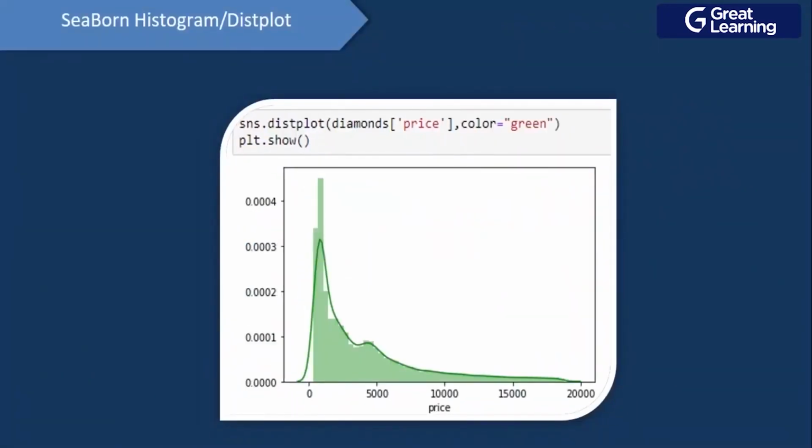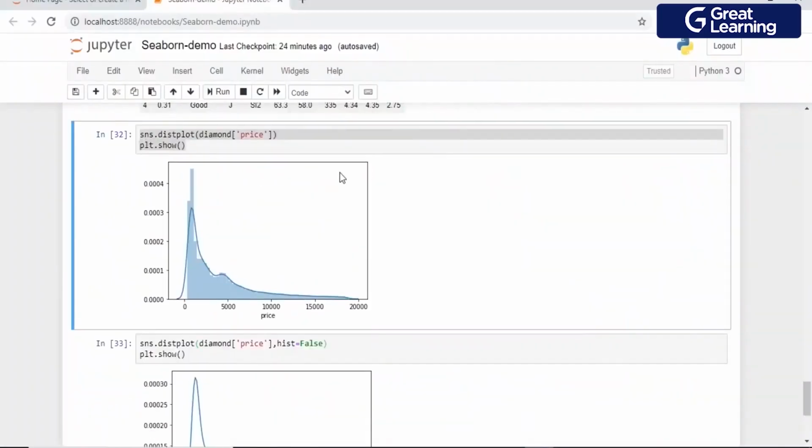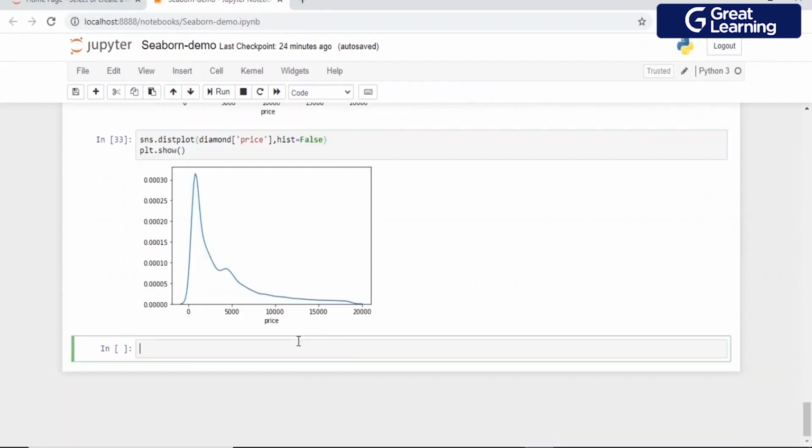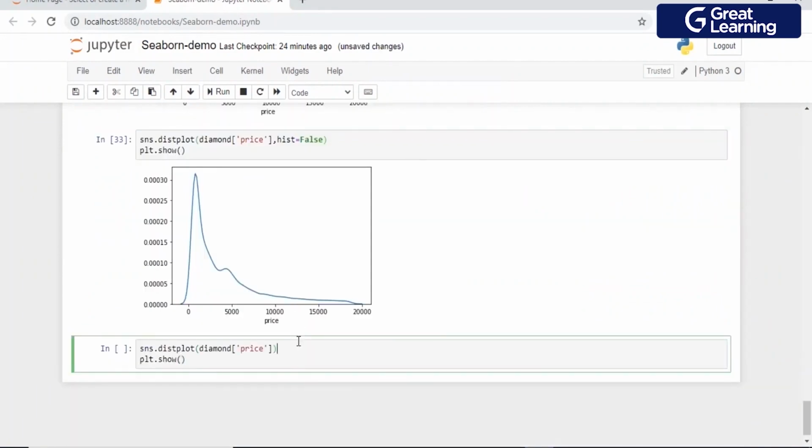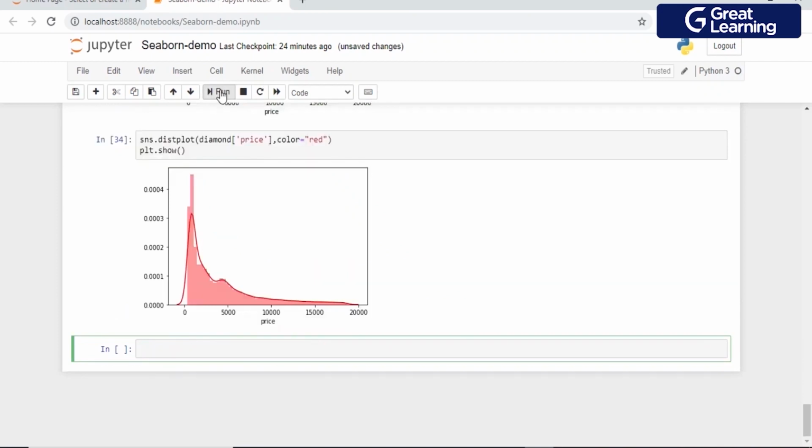Now similarly, we can go ahead and add a new color to this, and to add a new color, we'll just use this color attribute and add this. So this was the distribution plot which we had created. And to this, if I want to add a color, I'll use this color attribute. I'll assign it red, and you would see that I have assigned it the red color.